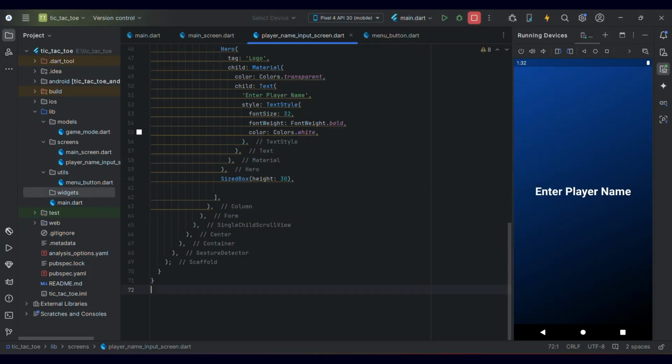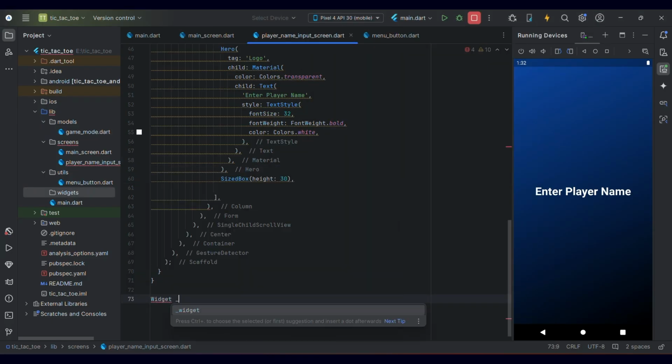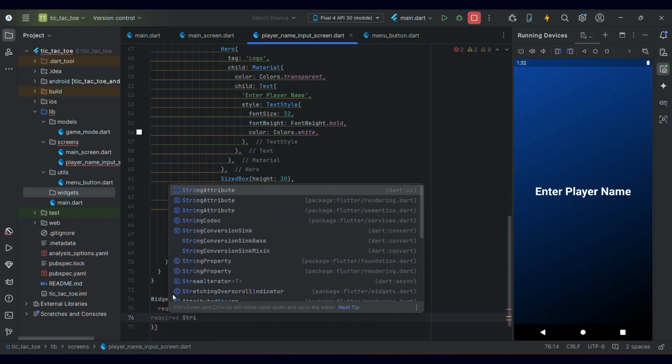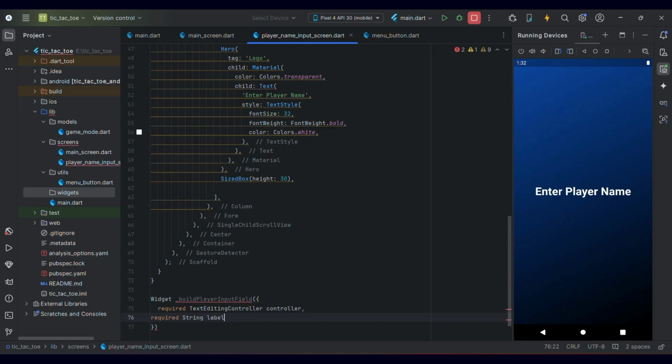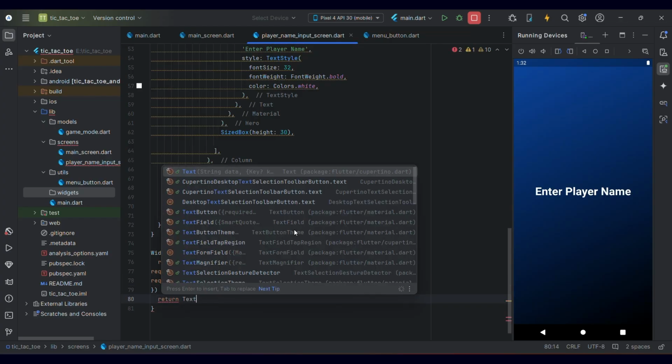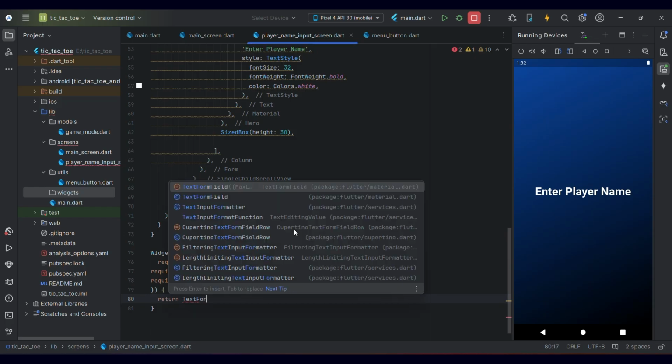Let's define a custom widget called _buildPlayerInputField. This function takes in 3 required parameters: a text editing controller, a label string for the field, and an icon to visually represent the input type. Inside the function, we return a text form field. This widget will be used to accept player names as input. By defining it as a reusable method, we avoid writing the same input code multiple times and keep our codebase clean and maintainable.